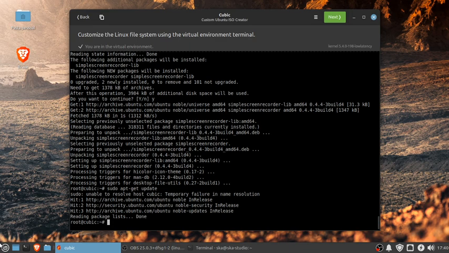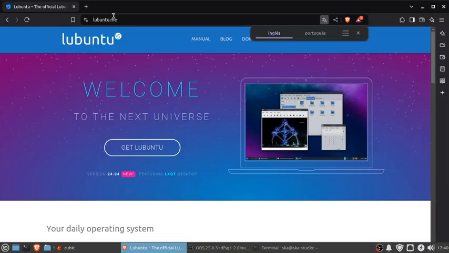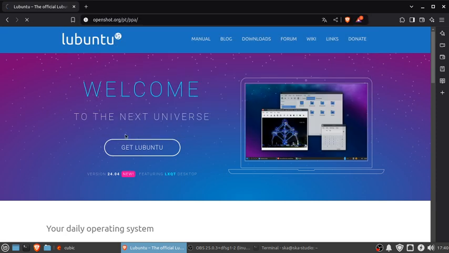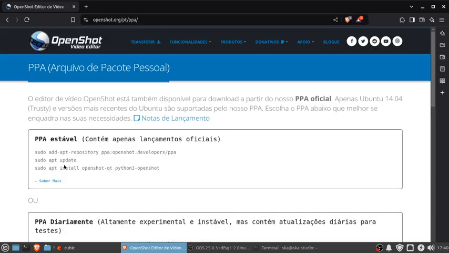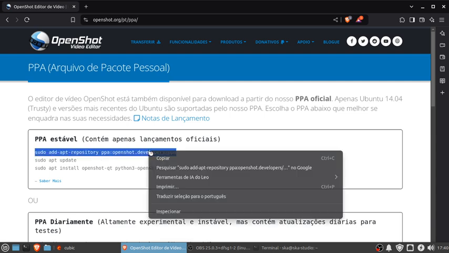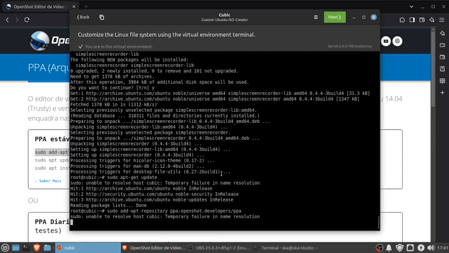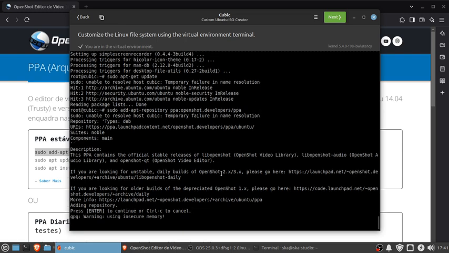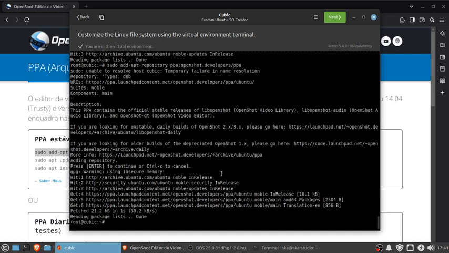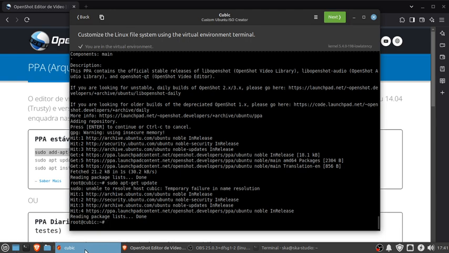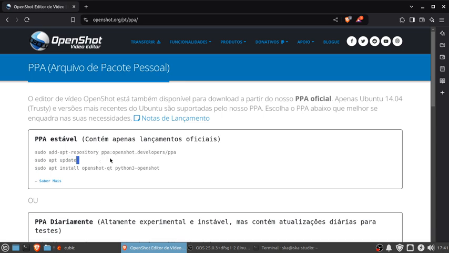Okay, I'm just going to go here now to the website and see if I can find the same thing still. So here we're going to go to OpenShot video editor and we're going to install the latest version. So we're going to add here a PPA. Then sudo update. And now we need this one over here.